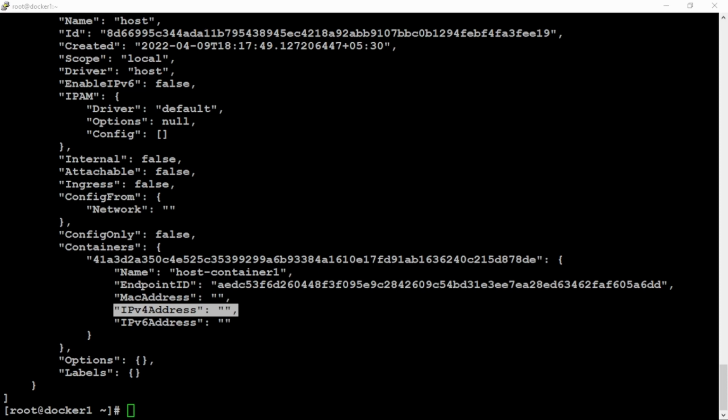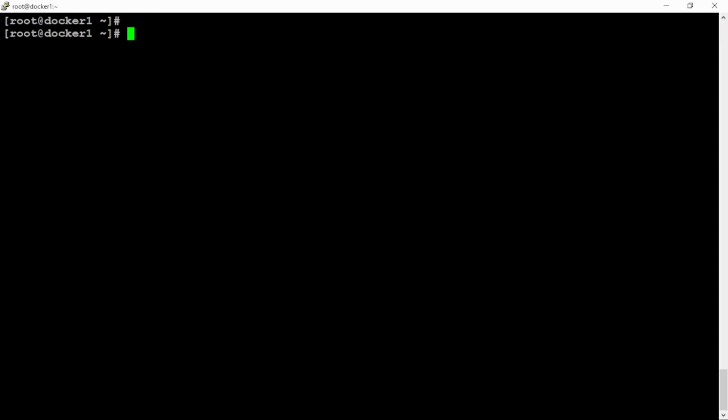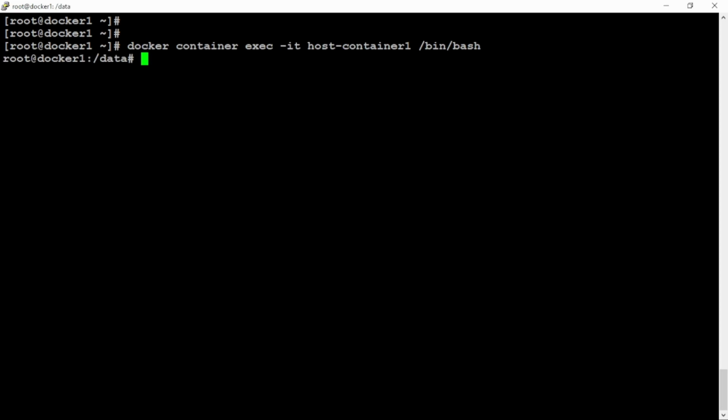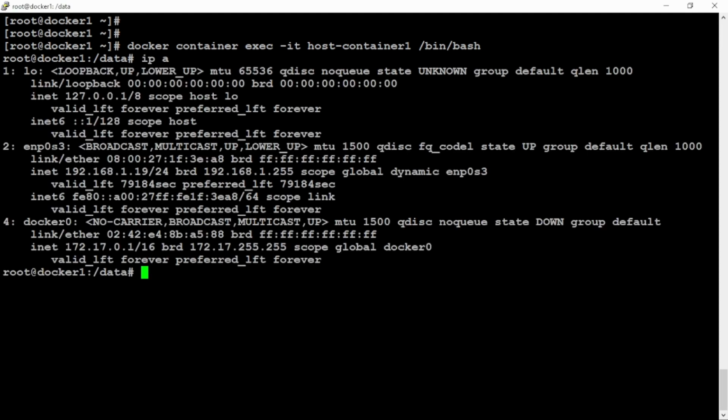So let me log in. Let me go inside this container, clear the window, and then I can use ifconfig. This time I'm using ip a all. And here you can see that my VM IP address is showing inside this container.